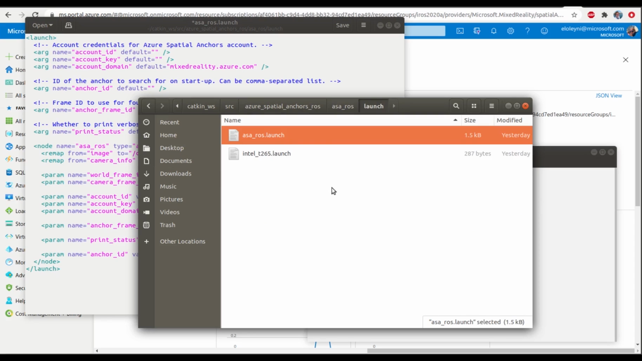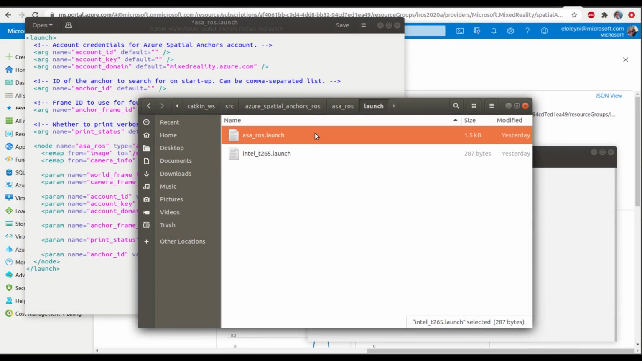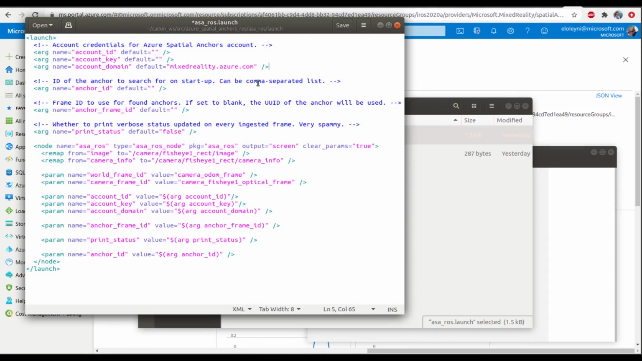So asa_ros.launch will launch the actual node, and intel_t265.launch contains the launch files to run the drivers and undistort the images in case you happen to have an Intel RealSense T265. Further instructions for this are on the wiki for the repository. Right now, though, we're going to take a look at asa_ros.launch, which is going to run the actual Azure Spatial Anchors node that you can use with either recorded data or with a live running robot. So let's take a quick look at what kind of options we have here.